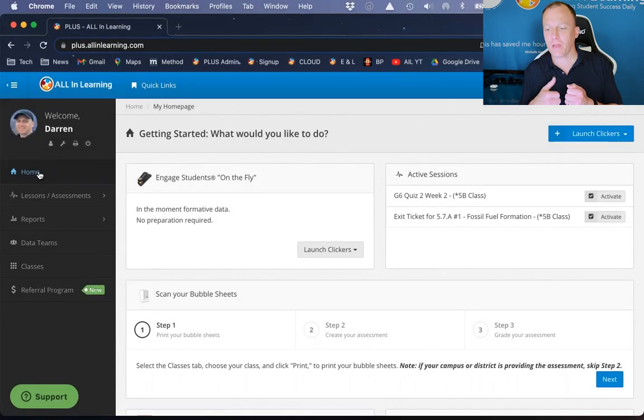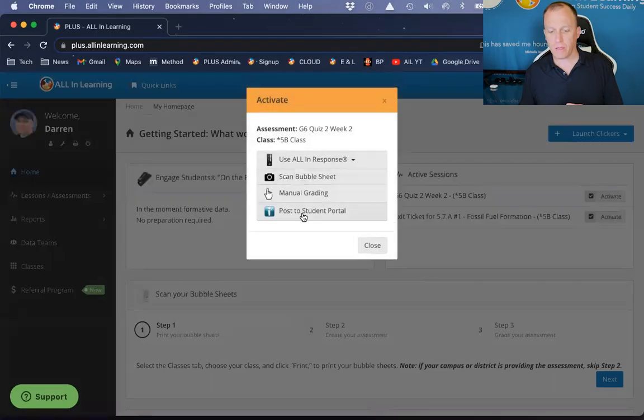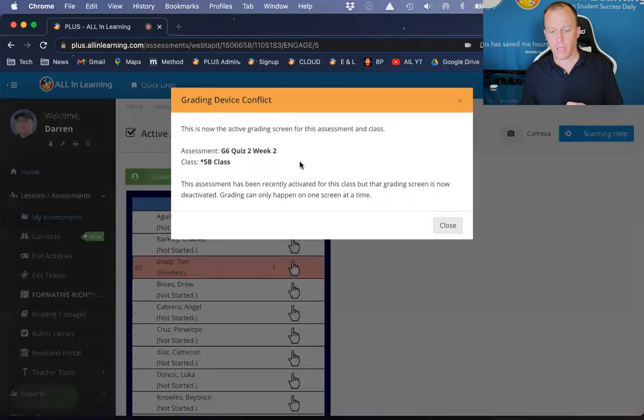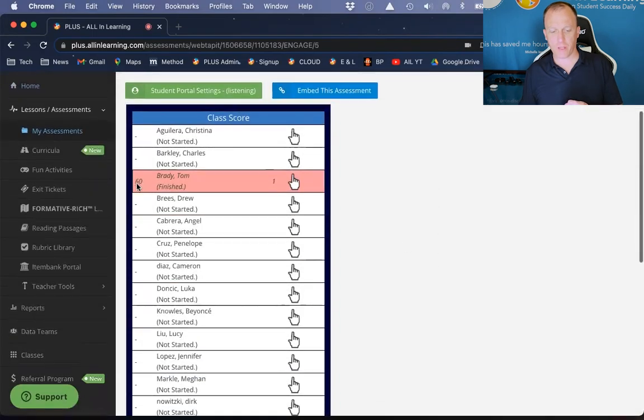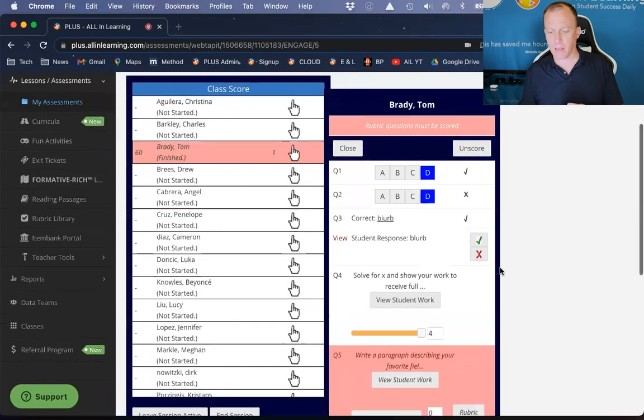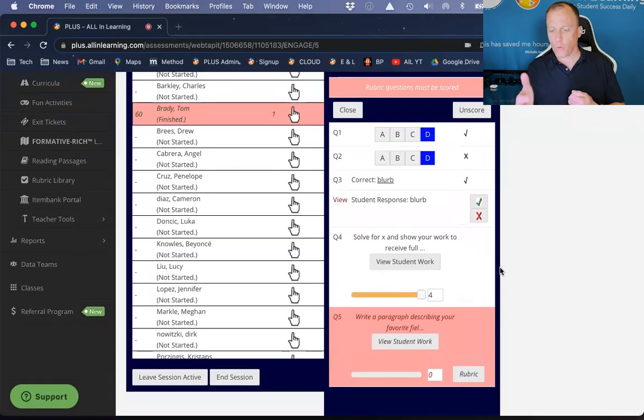I'm back as a teacher now, and I want to activate that assessment and go ahead and end it. So from my home screen, there's an active sessions window there, and I can see the assessment that I've done, and I can click activate, and I'm going to click post to the student portal. And so you'll see here that Tom has finished the assessment, and so I'm going to click in here. It's highlighted pink because I've got to grade something on this, all right? And that's the rubric, and so we'll get to that in just a second.